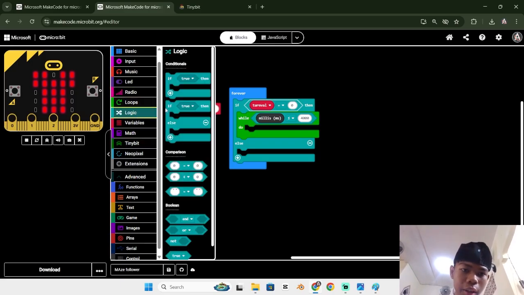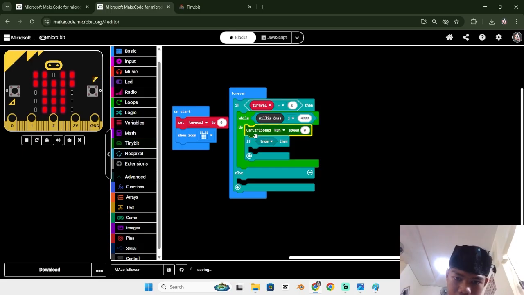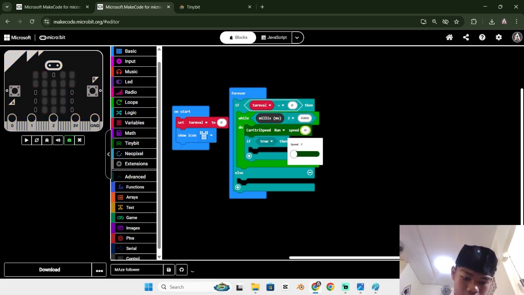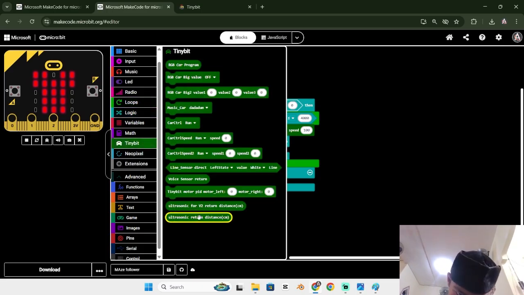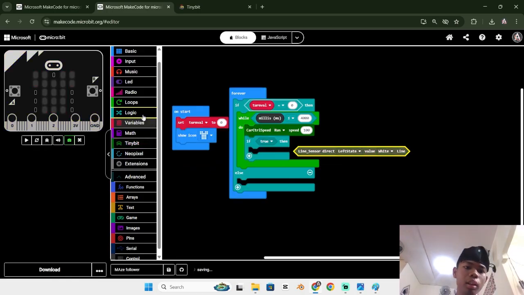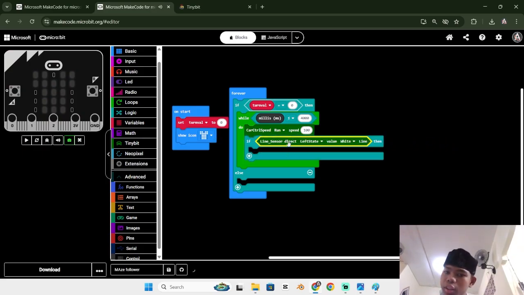So we're gonna take another if then, and also take from our tiny bit extension here. We're gonna be taking control speed, and the speed is 100. I think it depends on the robot you're using, but I'm gonna use 100 here. And then after that, we're gonna be taking, oh yes, from our tiny bit here, our line sensor in here. Okay, and we're gonna take this, place it here. Oh, never mind. Just straight and just directly put it in the if.